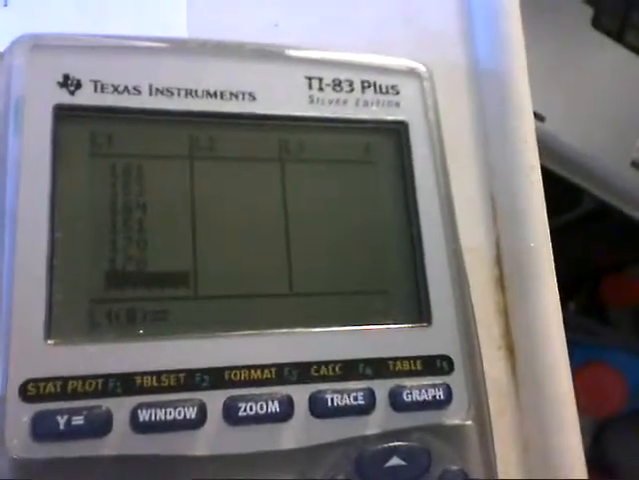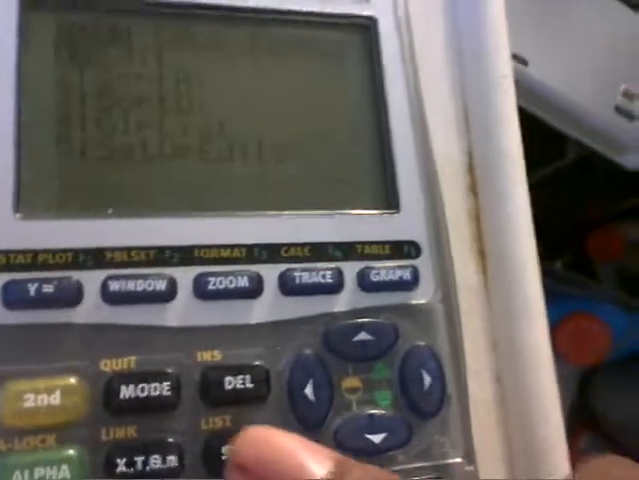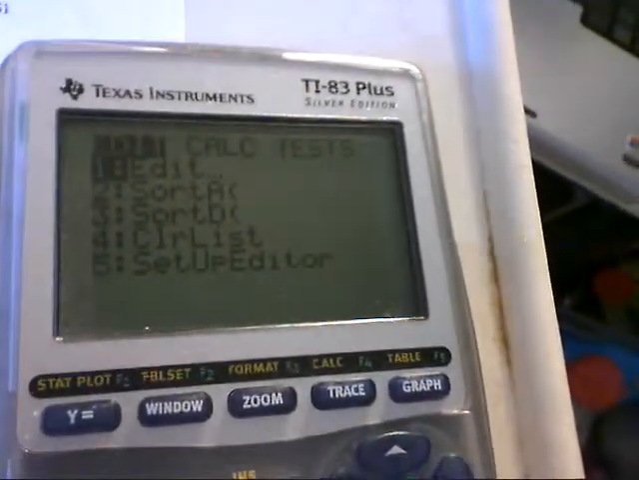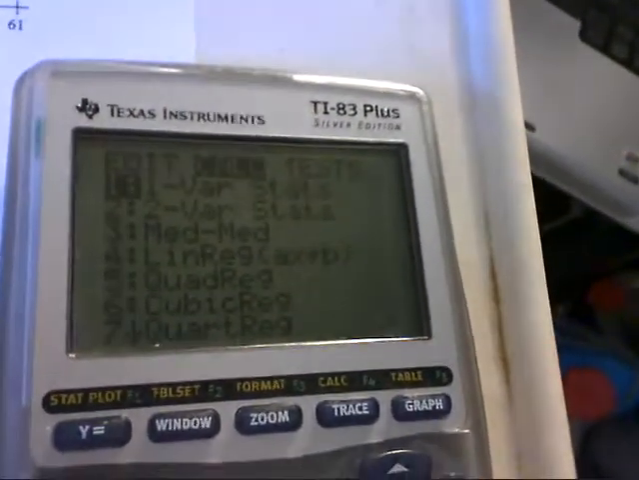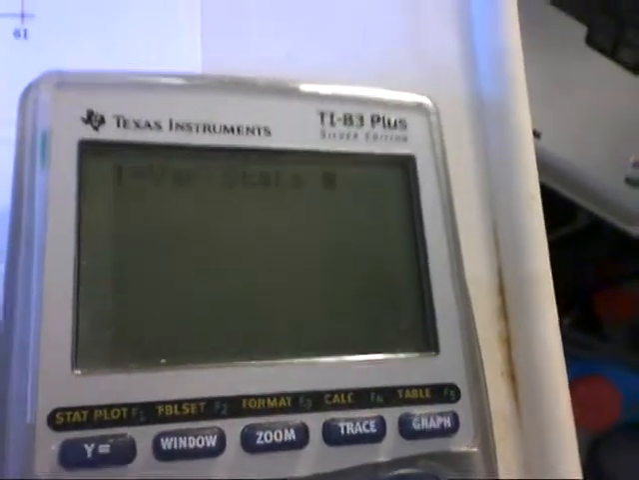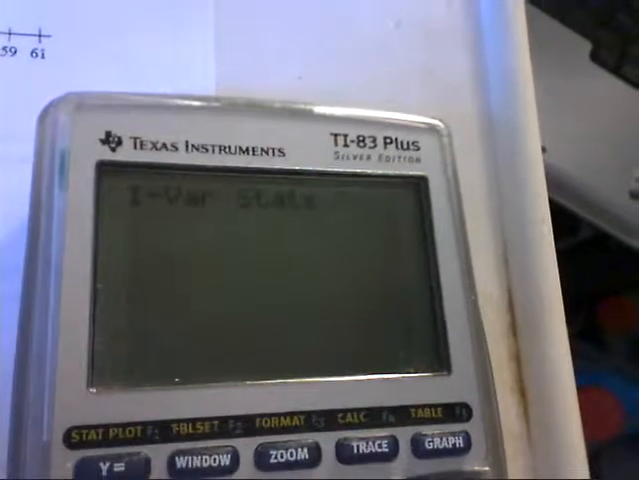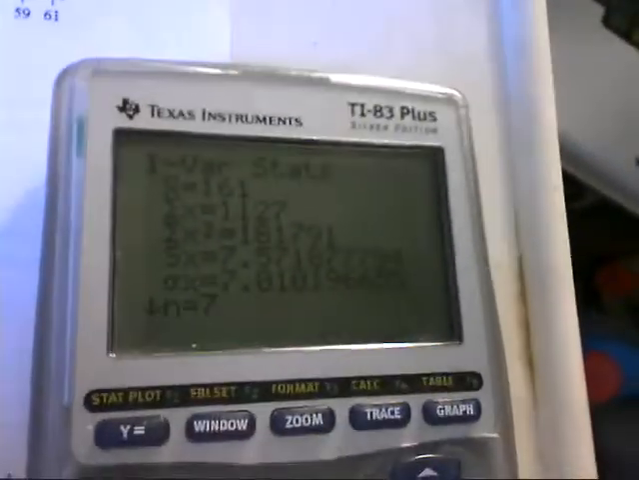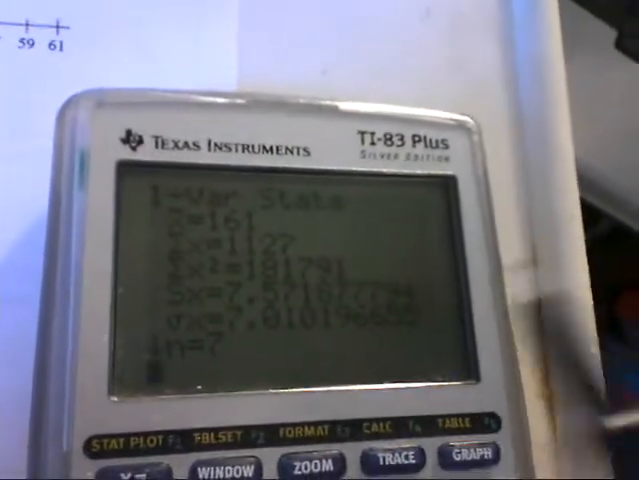Okay, now let's do some calculations here. Let's go to Stat, press that Stat button. Now this time we want to do calculations, so we want to hit the right arrow key for the Calc menu and select number 1 for one variable statistics. And then after that you're going to press enter. Okay, now we know what the mean and the summation is.